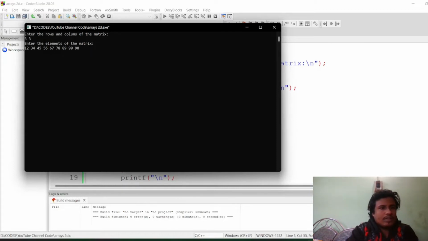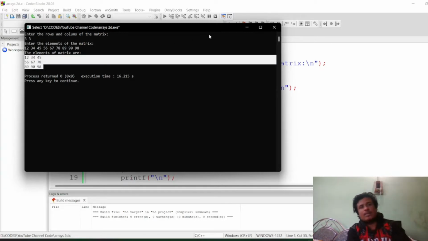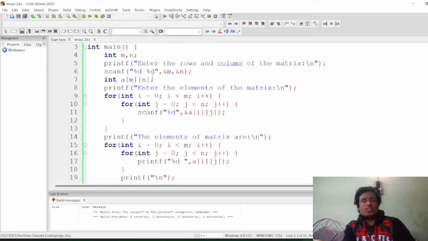1 2 3 4 5 6 7 8 9. Okay, now it's working perfectly fine. So let me just now add those elements and print those elements. Okay, so how are you gonna do it? So pause the video and try for a logic for yourself.